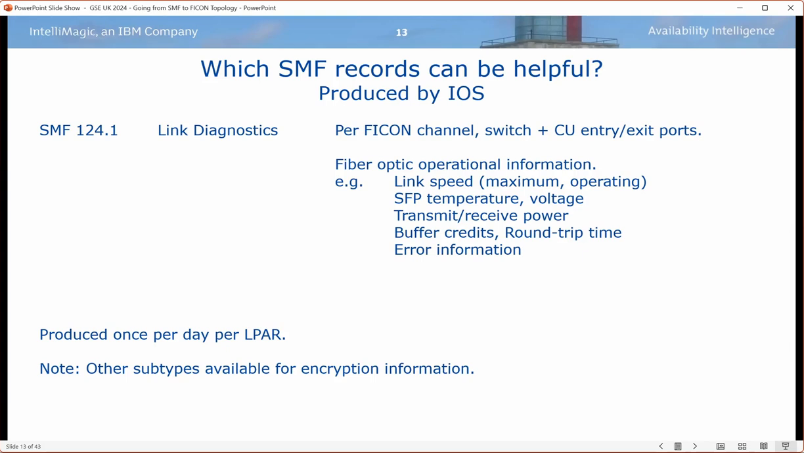But in addition, there's a lot more information at the FICON channel at the link level about the link speed, about the temperature, transmit, receive power, buffer credits, things like that. I'm not going to get into that, but this is a very interesting record that you should be looking at potentially if you're interested in your FICON interconnected devices.